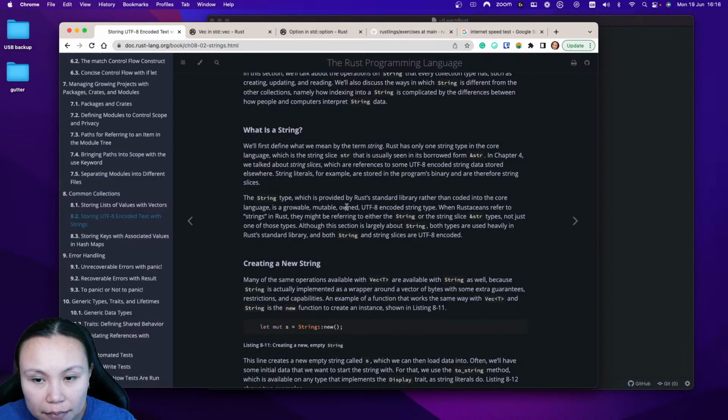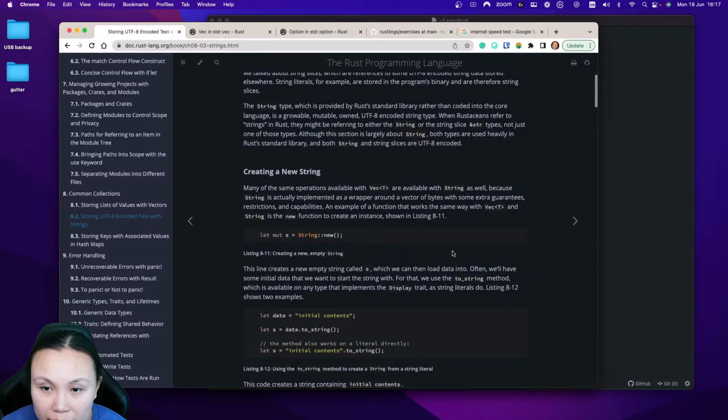Yep, because they are part of something big. The String type, which is provided by Rust's standard library rather than coded into the core language. So str is in the core language. The String type is in the standard library. That's the difference. A growable, mutable, owned, UTF-8 encoded string type. Yeah, so there are two common string types, so we have to be careful. Yep. Now we're talking about String with a capital S.